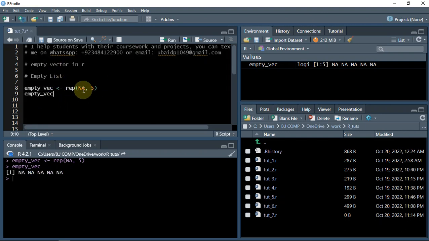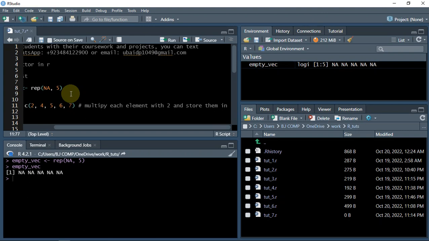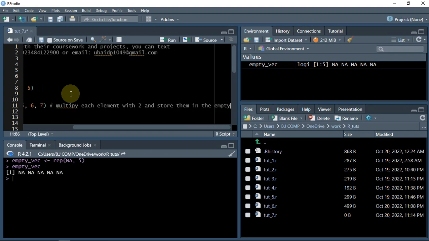And then you can just remove them whenever you want to replace them with other things. Let's create a vector, my_vect, and store some numbers in it. We got 5 numbers, and what we want to do is multiply each element by 2 and store them in the empty vector. And you can get this source code by checking out the description.